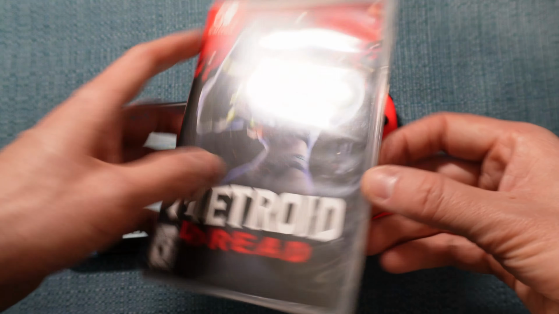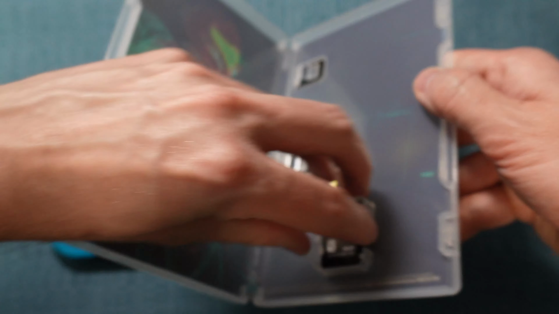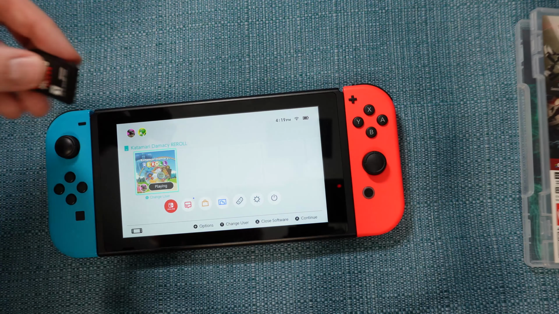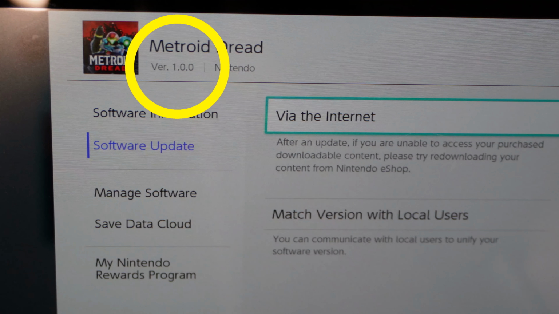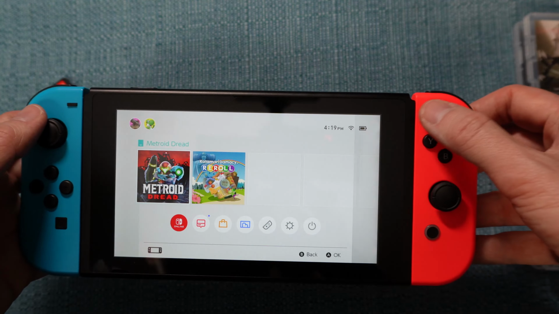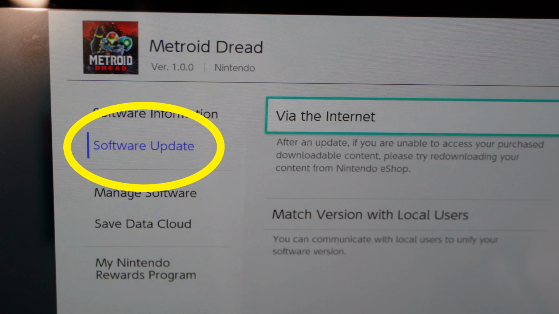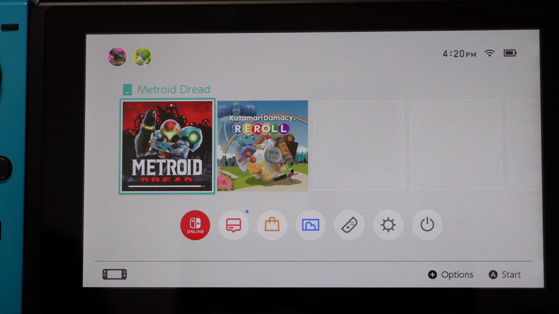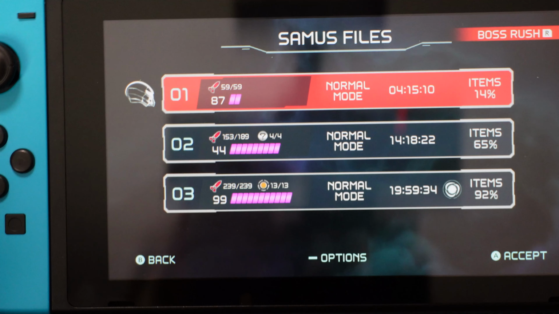I popped in another game cartridge that I had played before. Before the reset, I had version 2.1, but now it's been reset back to 1.0. By highlighting the game on the menu and pressing the plus button, I can tell it to update to the latest version. Once it performed that update, I went into the game, and once again, it has remembered my game saves.